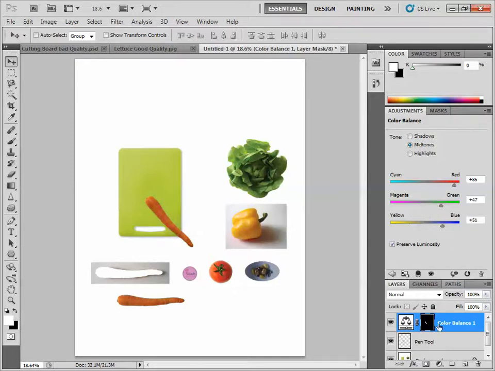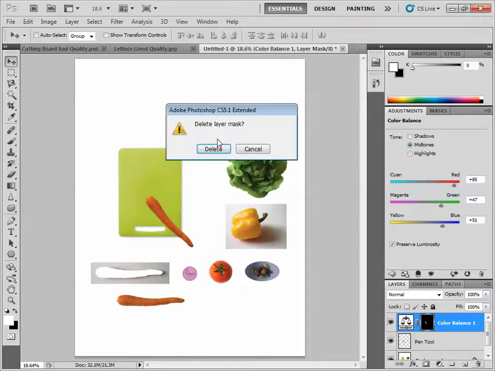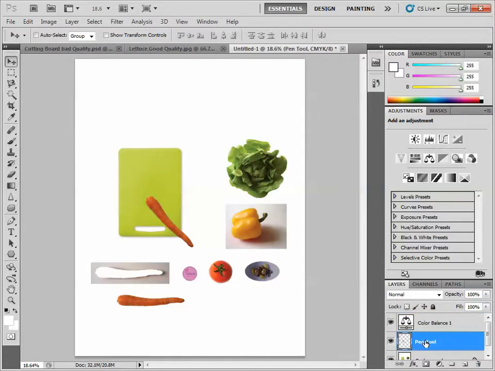Okay, and it's obviously not making any adjustments at all. So let's throw that thing in the trash. Let's see what's happening. So we're going to go to the carrot. There's a carrot. We're going to press Control and click on it to select it.